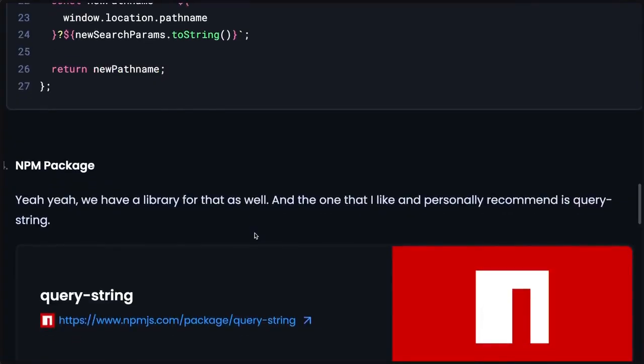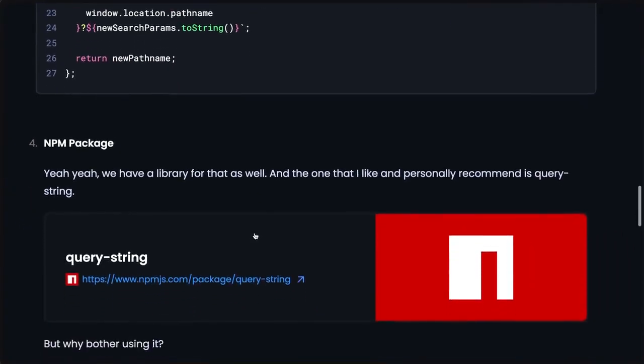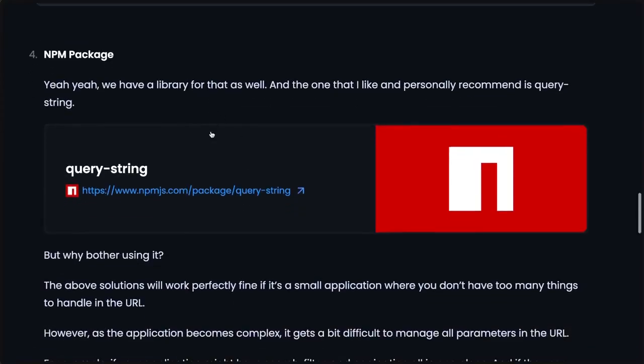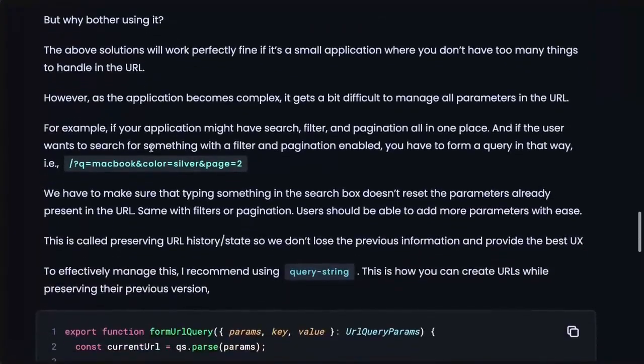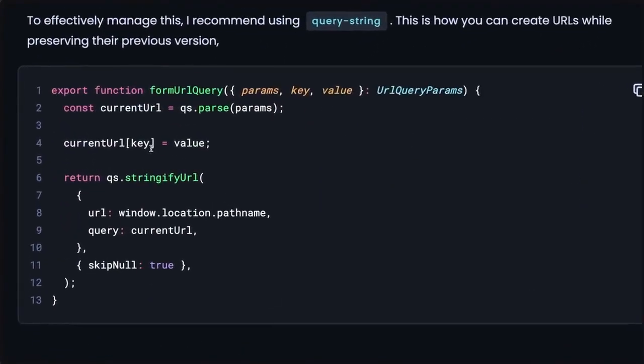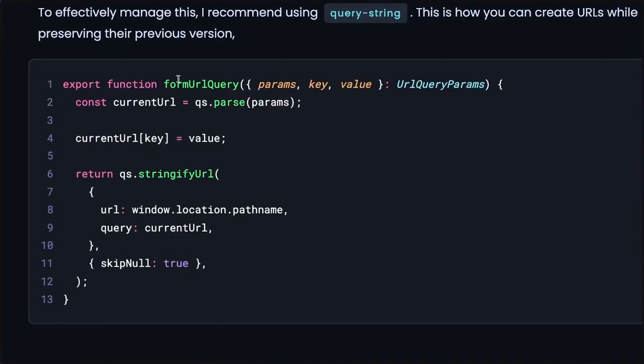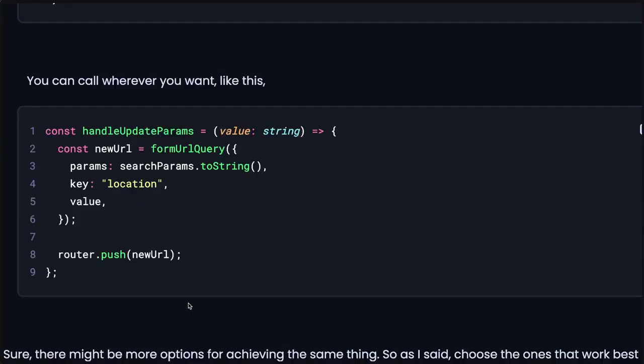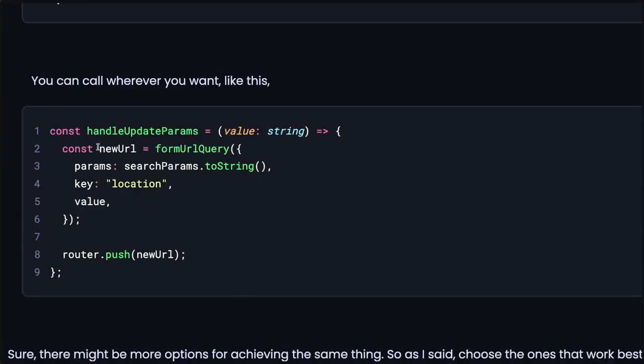That's it. And of course, whenever you have a lot of code that people often have to type, there's a library for that. So in this case, there's a query string library, which I like using, which simplifies things significantly. You can create a new utility function called formUrlQuery, which takes in the current URL, and then you can update it with the key and the value. And finally, you can return the updated URL, which you can then call like this: const newUrl is equal to formUrlQuery with the following params, the key, and the value. And then you finally push to it.